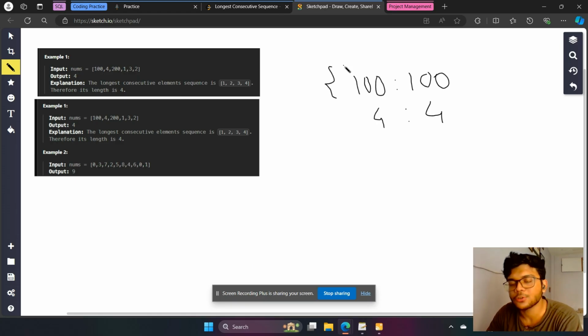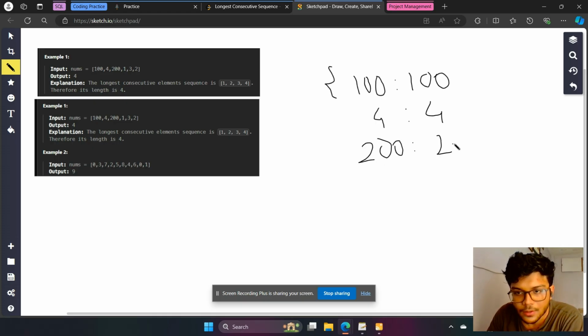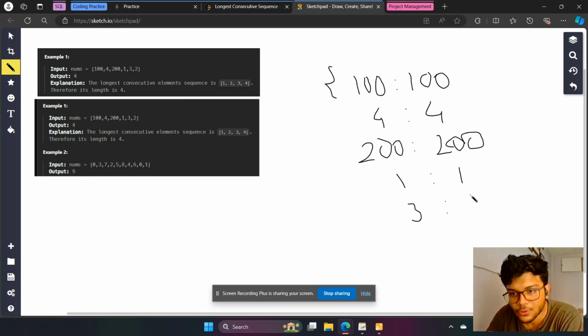200. For 200 to have a sequence, we need 199 or 201. We don't have both of them, so we'll just do 200 as 200. 1 also does not have any sequence, so just do 1 as 1. 3 now has 4 in it. We will add 3 as 3. Now we have 4, right? So we'll just access this and do this. And then 2, for 2 we have 1 and 3 as well.